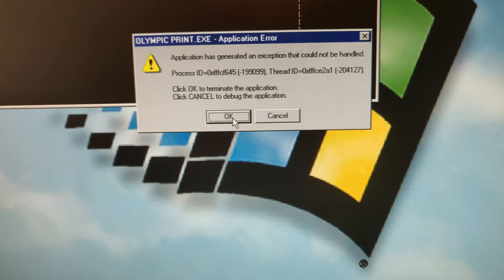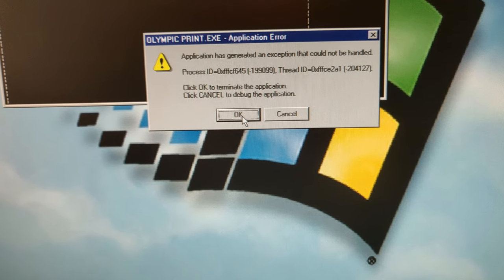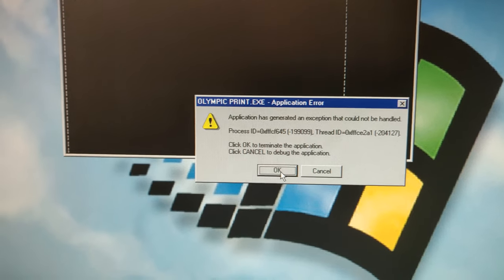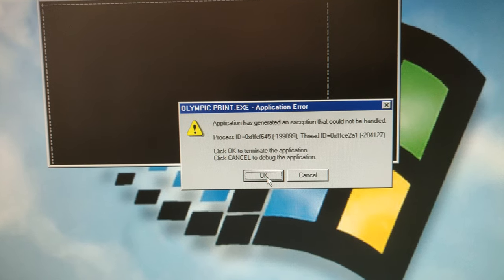Even when I compile it on my modern PC, it will run, so I'm not really sure what's going on here. If anyone has any hints for me, feel free to throw them into the comments.